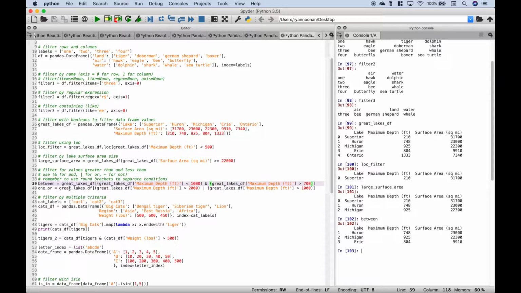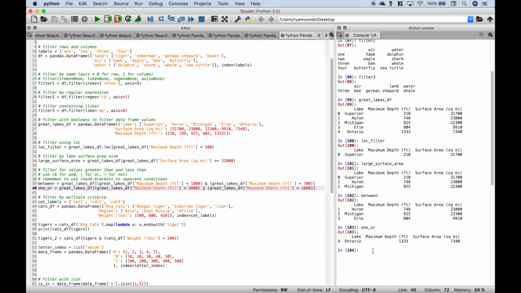Here we have another example. However, in this case, we're going to use or. Again, we're looking at maximum depth, and we want anything greater than 2,000 or anything greater than 1,000. Now, since there's nothing greater than 2,000, it's just going to go ahead and return anything greater than 1,000, and the only thing that fits that criteria is Lake Ontario, and that's what we get.